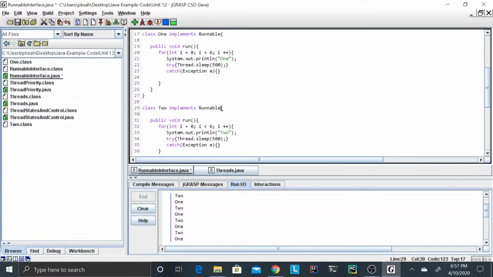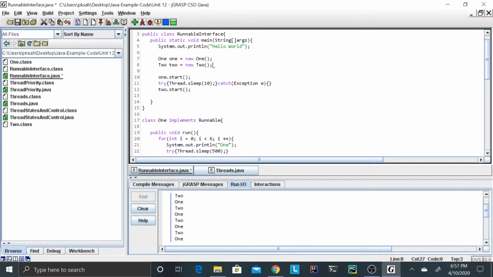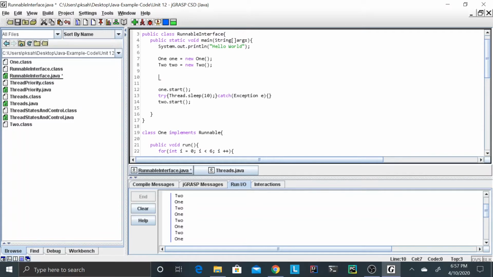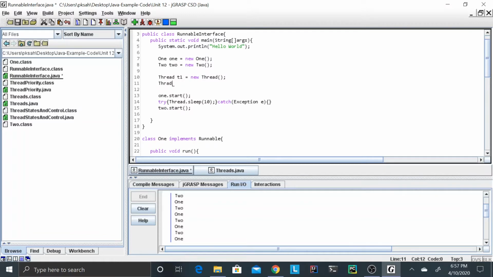When we do that, we can create thread objects. Thread t1 equals new Thread, t2 equals new Thread. In the parameters, your argument will be the object. If you notice here, we have two objects, one called 1 and the other called 2. So you can put 1 in here, and then 2.